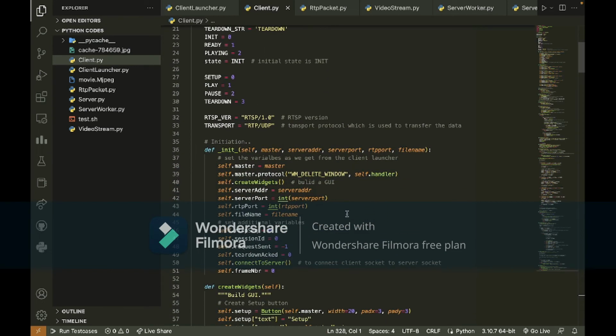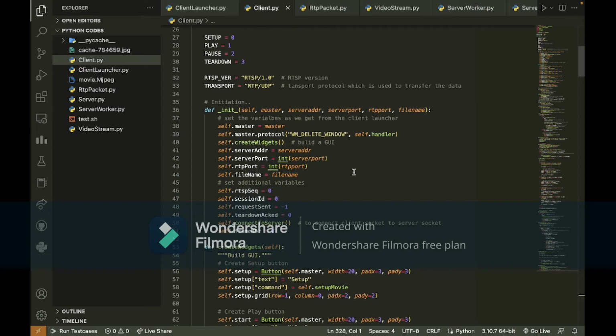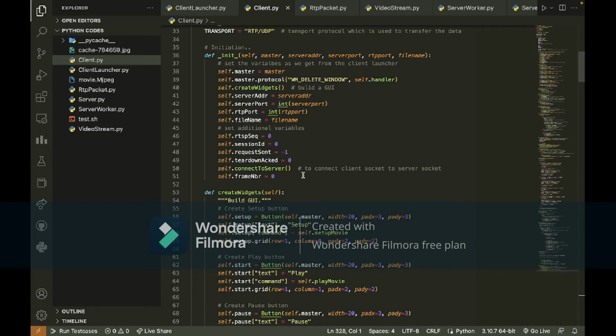After that, in our init function, we are constructing our GUI. For that we are assigning server address, port address, RTP port, and file name, which we got from the client launcher, to this class object's variables. After that, we are calling the connect to server function to connect our socket to the server socket. So let us look at connect to server.